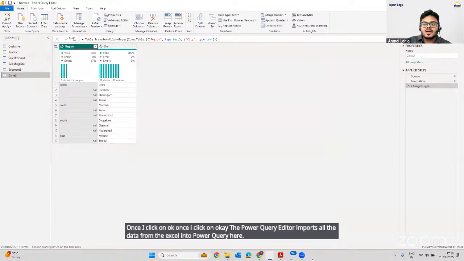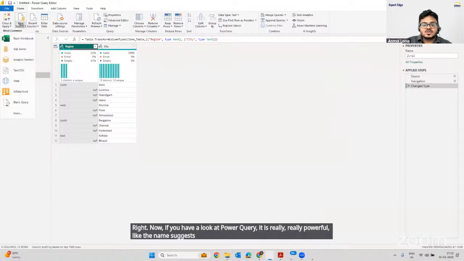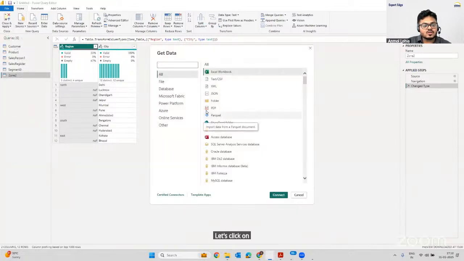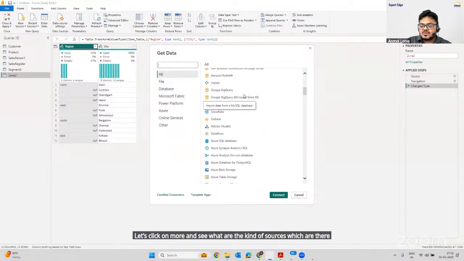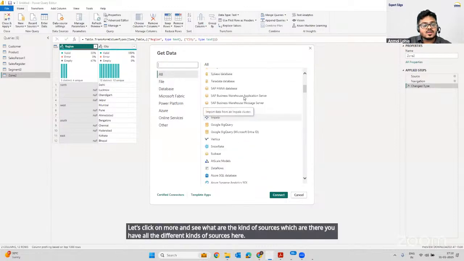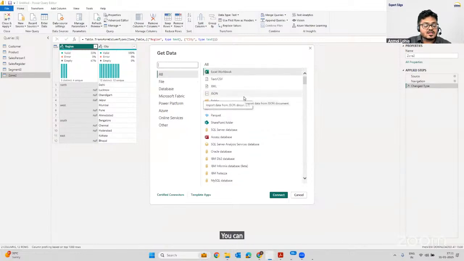right? Now, if you have a look at Power Query, it is really, really powerful, like the name suggests. So if you see New Source, you have multiple sources from which you can import your data. Let's click on More and see what kind of sources there are. You have all the different kinds of sources here. You can even import data from an image or a PDF here. You can import it from JSON files, from SQL servers, Azure servers, anywhere.